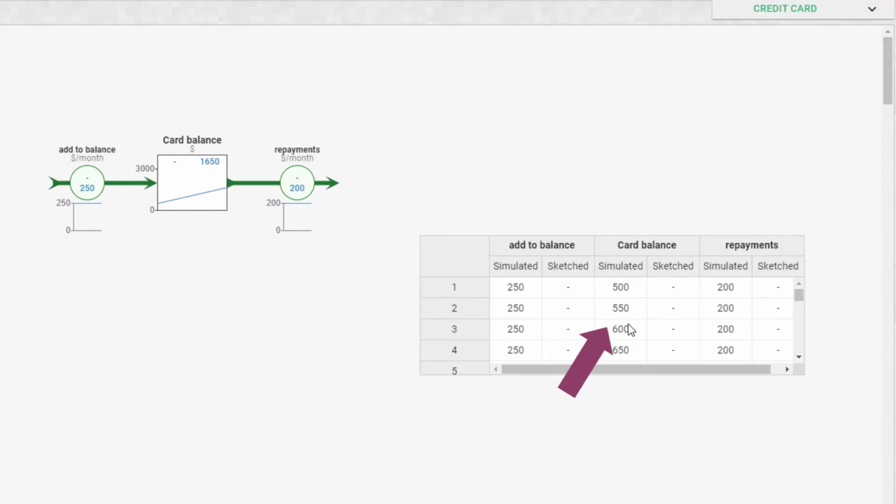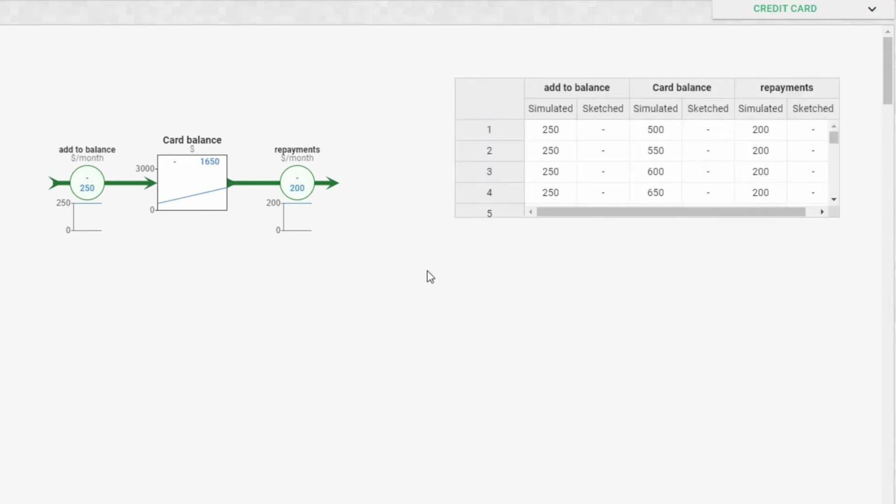The value for the stock at the start of any period is the value it was at the start of the previous period, plus what was added, minus what was taken away. I'll explain the sketched and simulated columns in just a moment.